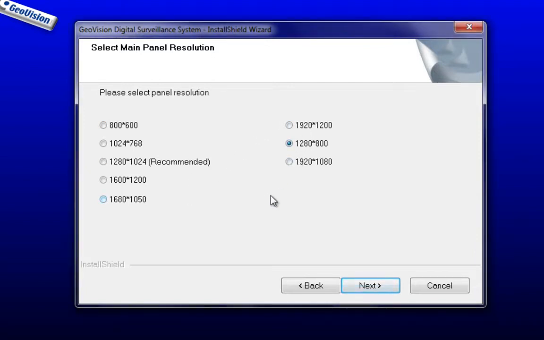If you do not have a matching resolution, you want to get it as close as possible, but you want to keep it smaller. If the main panel resolution is larger than your Windows resolution, you won't get all the icons, so make sure it's smaller if you do not have a matching resolution.